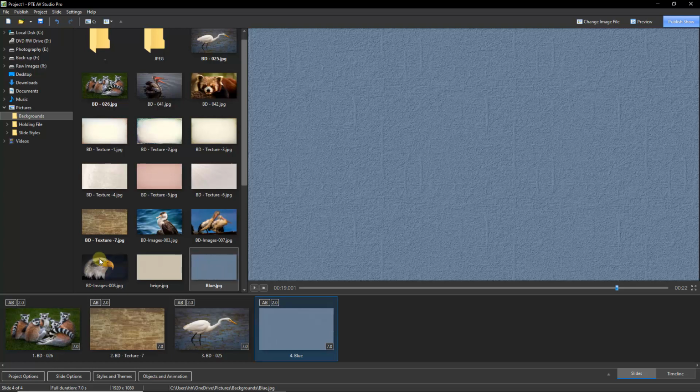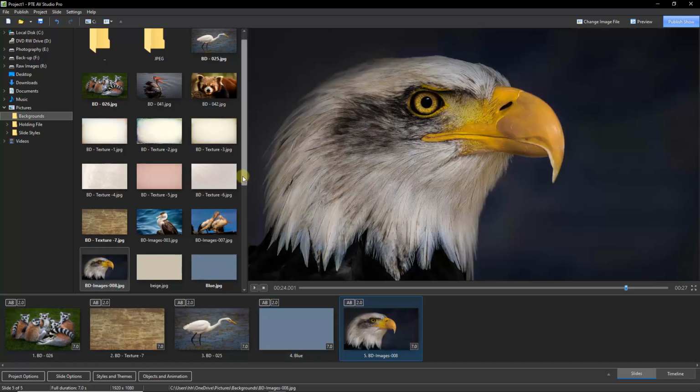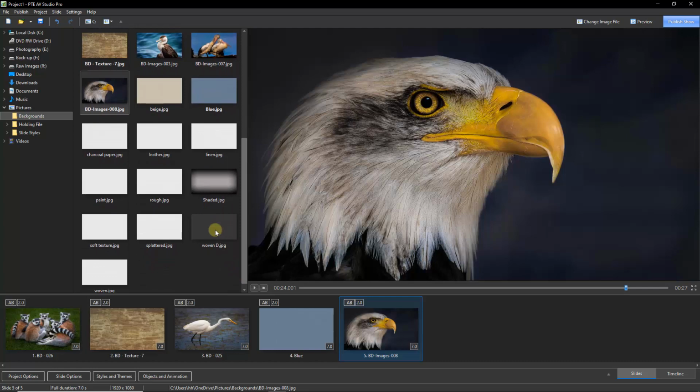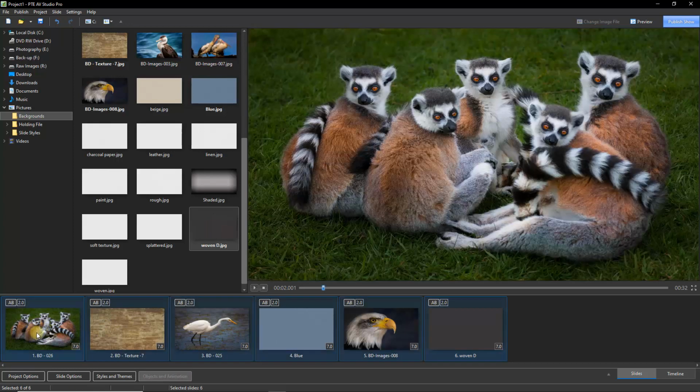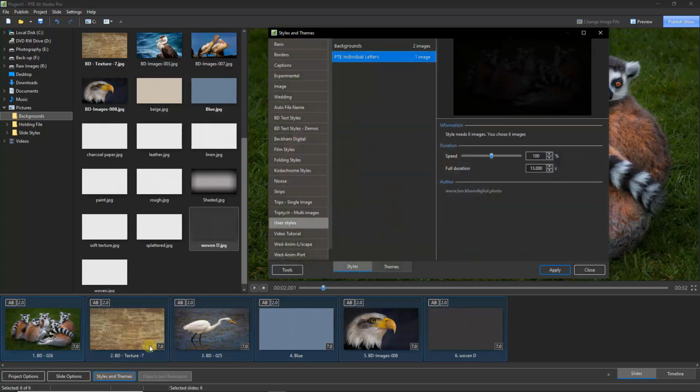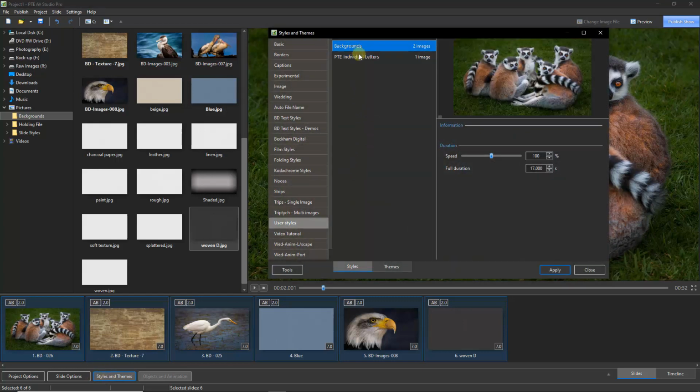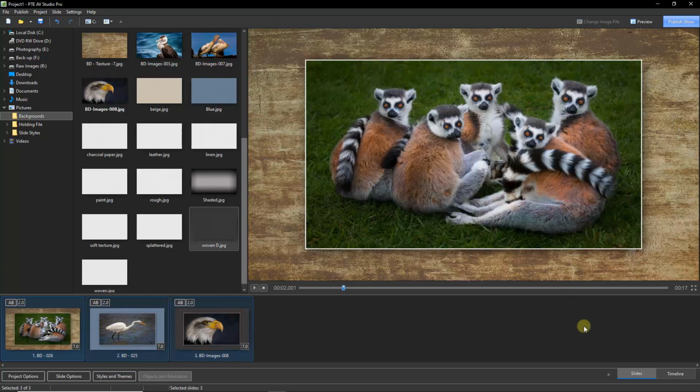Let's pick one or two others. I'll pick this one, and I think I've got a nice dark background here. Let's pick that, and I could go on. But now all I've got to do is to select all of those. Remember, the slide style we're applying needs 2 images. Well, we've got these in sets of 2. The first 2, the second 2, and the third 2. So back into the Styles and Themes. There's my backgrounds, and I can apply it.